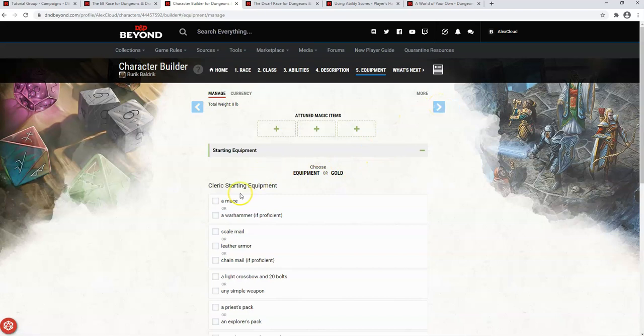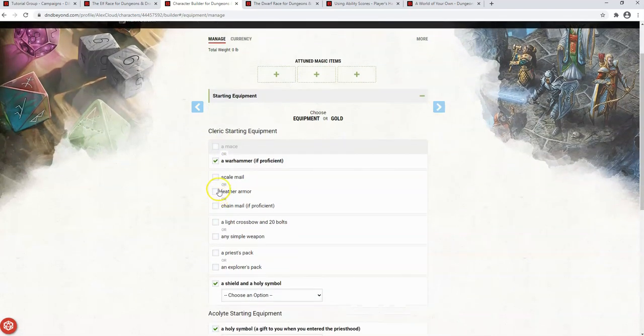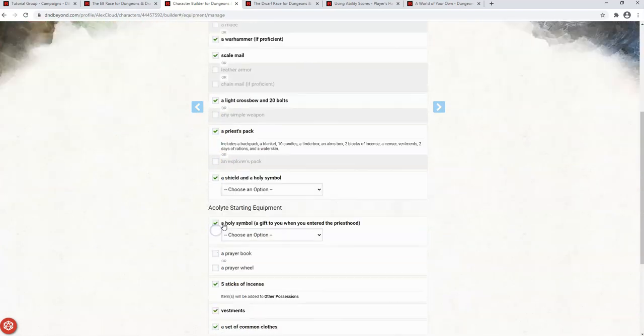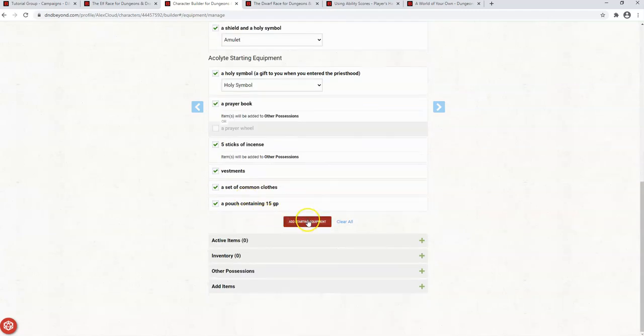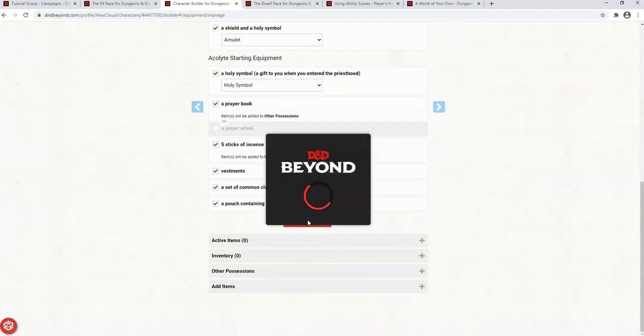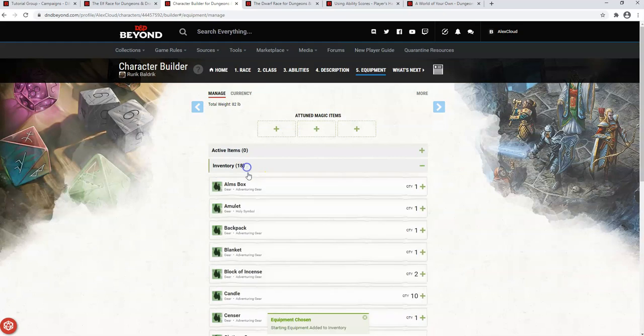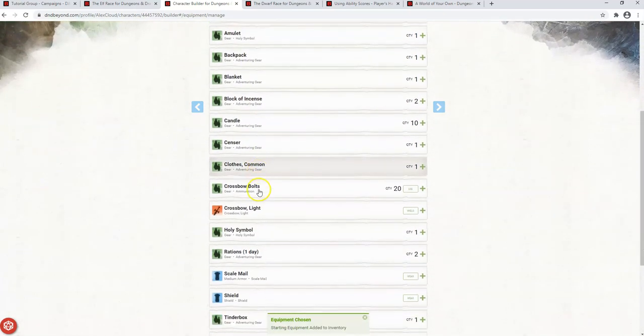Alright, so, oops, I erased everything. Alright, so, if you do starting gold, you can use that to buy equipment. We're going to just give him equipment here. Start with. Okay. So everything should be in here.